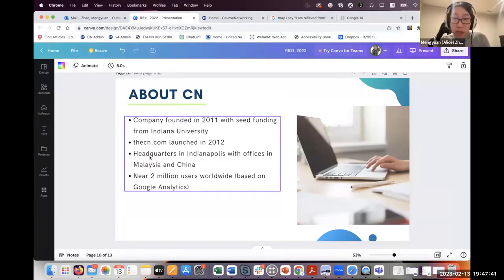So we have our developers, most of them in Guangzhou, China. That is from the very first day of Course Networking. And those developers, we still keep quite some of the original staff, the original developers. So they are very skilled and now experienced. And we're happy to have them. And the Malaysia office is mainly responsible for the market development in Southeast Asia and Asia. So based on Google Analytics, as of now, we have near 2 million users worldwide.